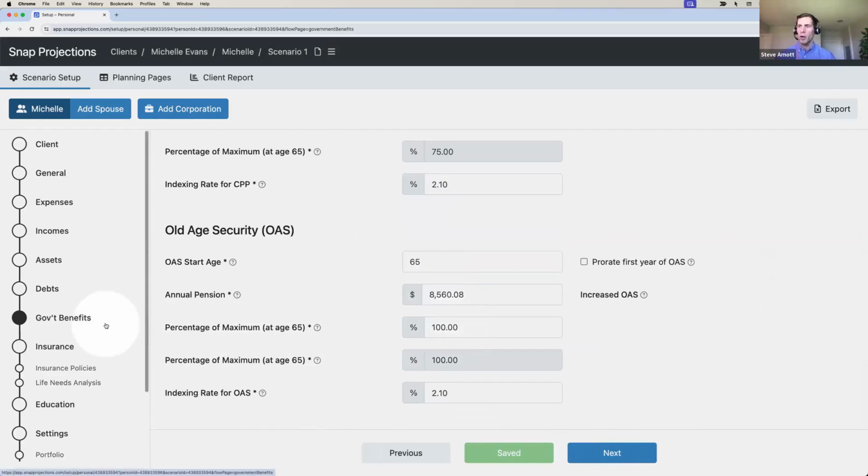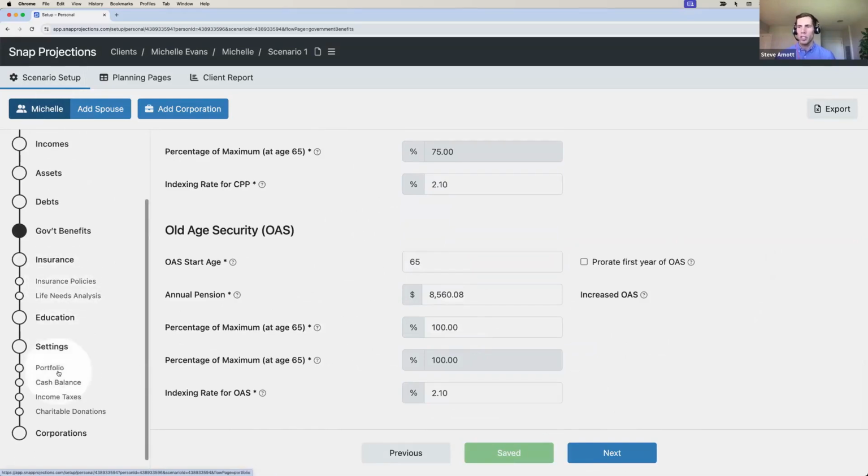And just like that, in about 5 minutes, we've been able to input all of Michelle's scenario setup inputs. You'll see on the left that we do have additional pages available. We could add life insurance policies. We could conduct life needs analysis to see if more insurance might be required. We can add RESPs and customize additional settings as needed. We can also add corporations to the plan.